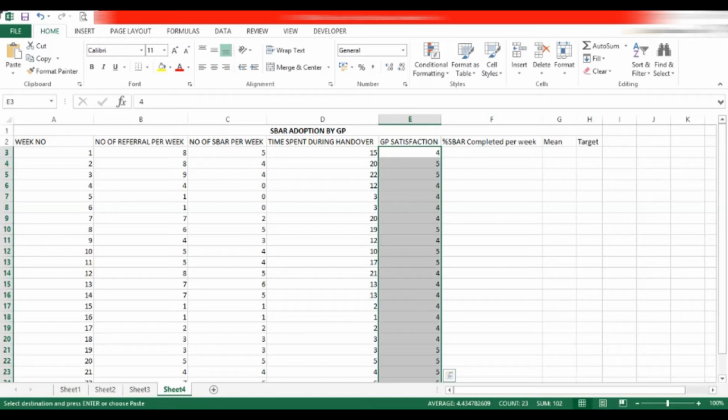The other two types of data you are most likely to use in a simple run chart are mean or average and percentages. For example, in this project, two columns that will require this calculation are the percentage of SBAR completed column and the mean column.